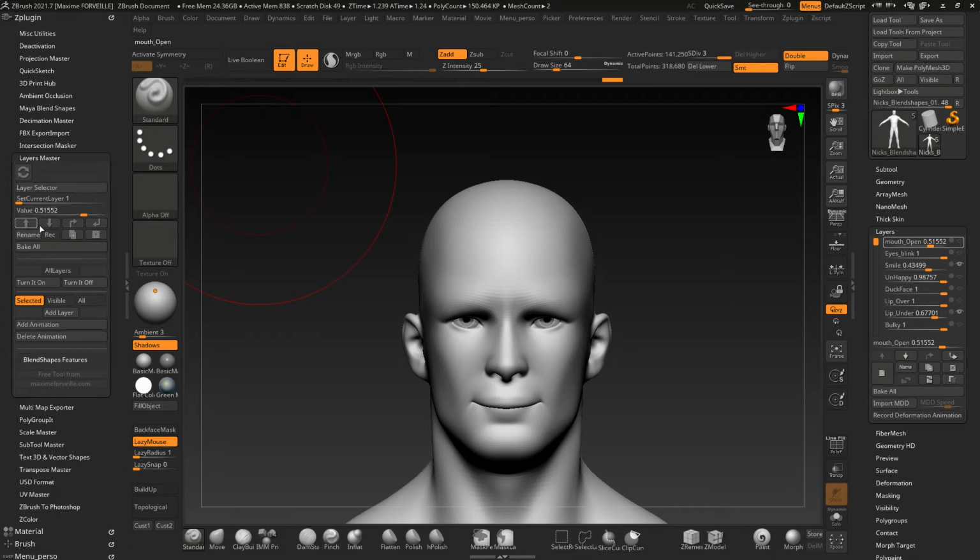Nice. Then here you have basically the same buttons as here. So go up, go down. As you can see, the number will change here. Move up, move down. Delete layer and duplicate layer. I didn't add the other one. You also have the bake all option, of course.